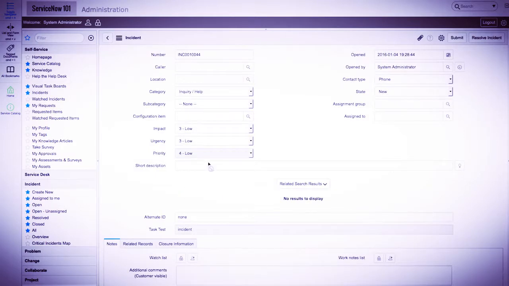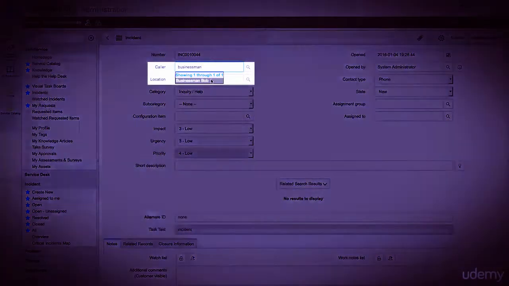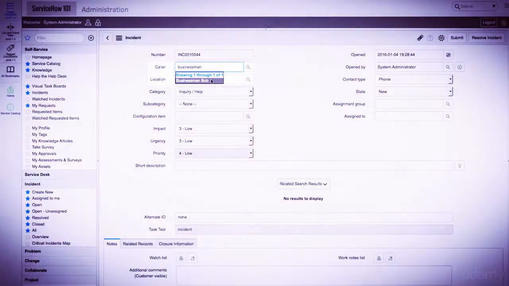Now we'll take a look at what the display field does. On the incident form, we know that the caller field is a reference to the sys user table. If we start typing Business Man Bob's name, we'll get an autocomplete box. We can see the value that is being populated here is the user's full name field on the sys user table, which is the first name plus last name.